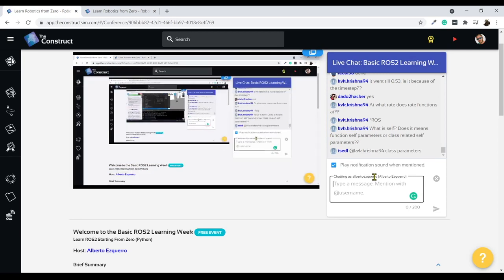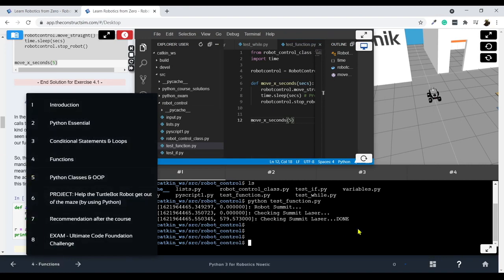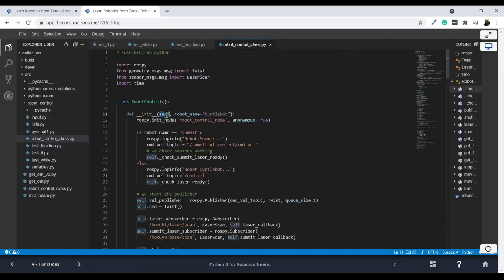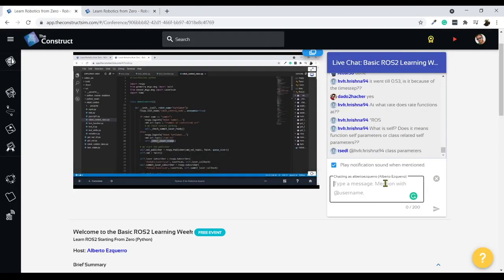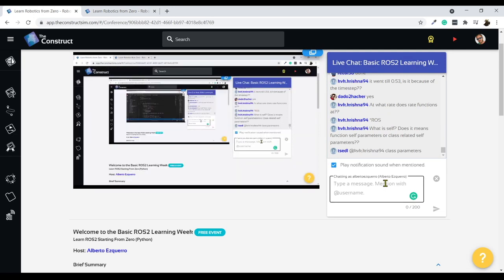What is self? Does it mean function self parameters or class related self parameters, class parameters? Yeah. So you are going too fast because you are going to the unit 5. Yeah. But basically, self means the class itself. So here it means that I am going to be able to use the class attributes and the class elements by using this self, okay? So self basically contains the class itself. Class parameters, as TSEDL is saying, is the whole class. Our class parameters, class methods, class attributes, everything. Yeah, so it's basically the class itself.